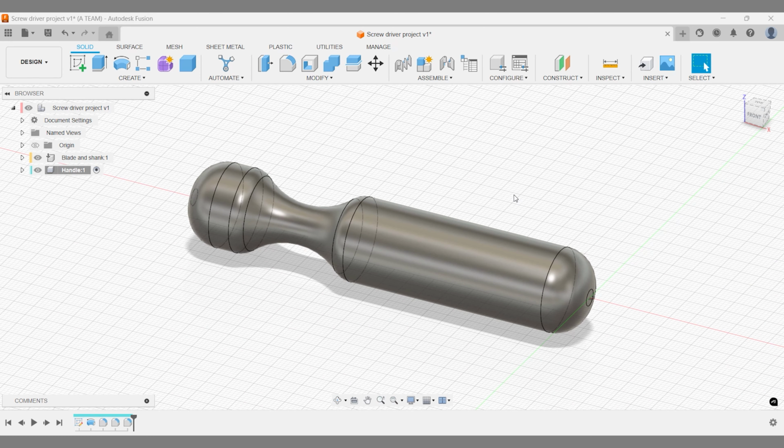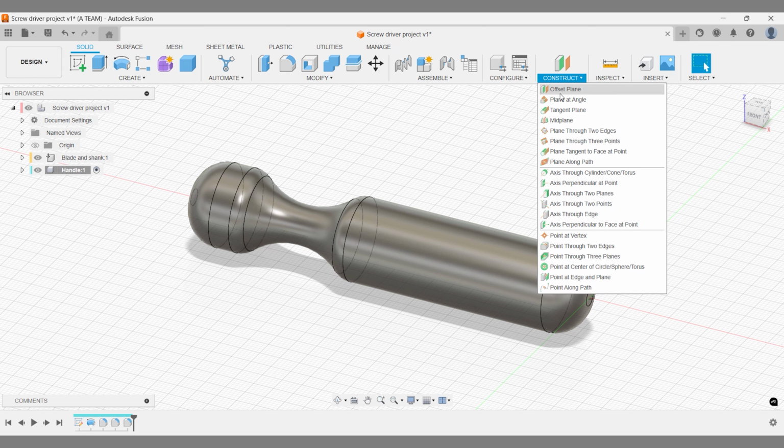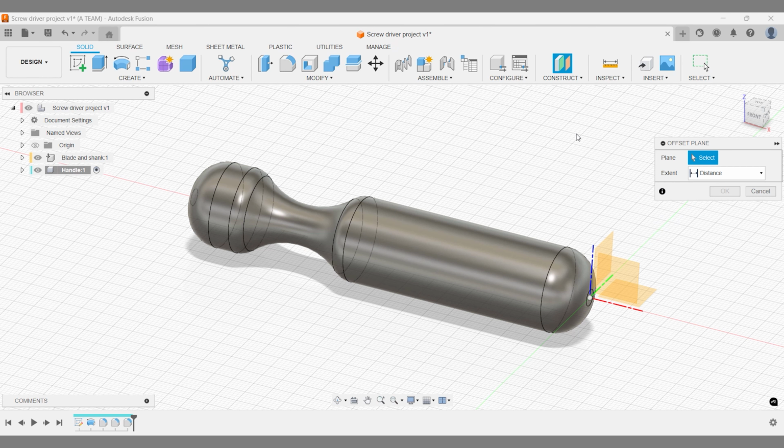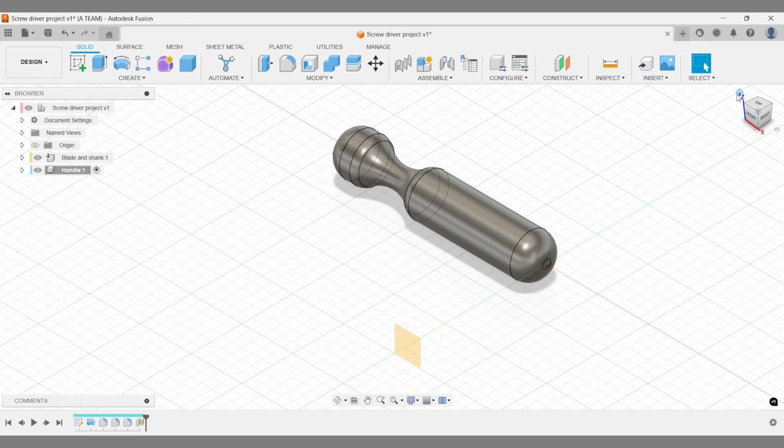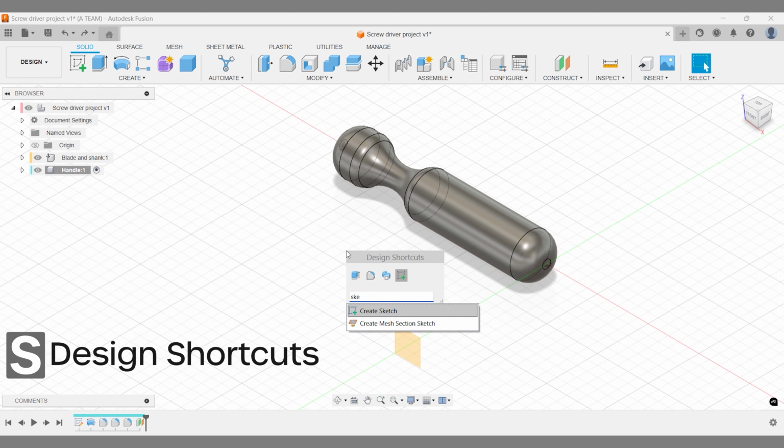Set up an offset plane. The distance doesn't need to be precise, just outside the screwdriver. I'll set mine at -75 millimeters for a good view while sketching. Use the S key for quick command access.